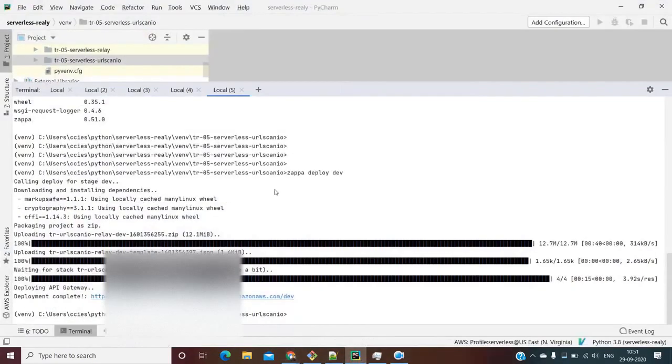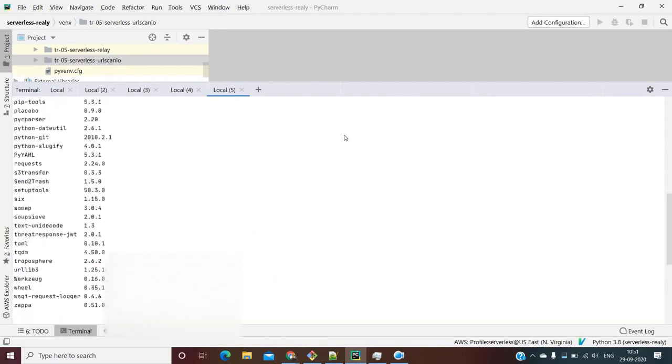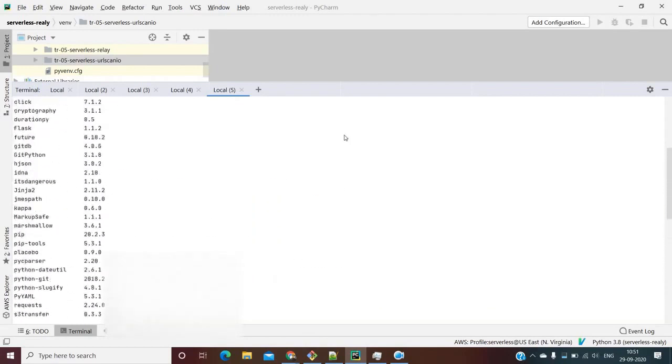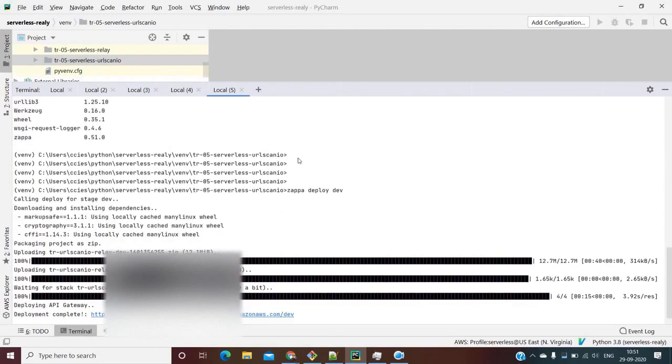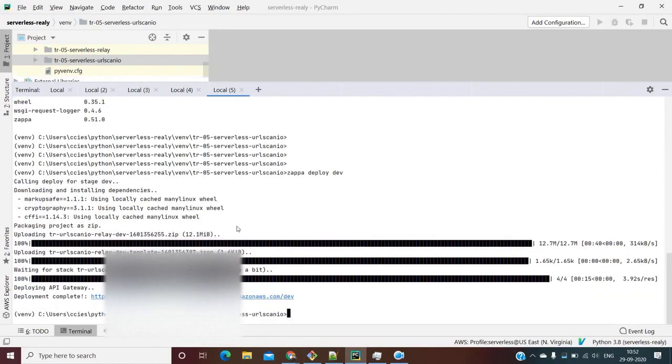So this is where I have my virtual environment, and after installation of all the dependencies, right, there are a couple of them, and you can run zappa deploy dev, which will just compile it and upload the code to AWS Lambda, right? So once this is done, you would typically be getting a URL like this. That's one thing you need to use.